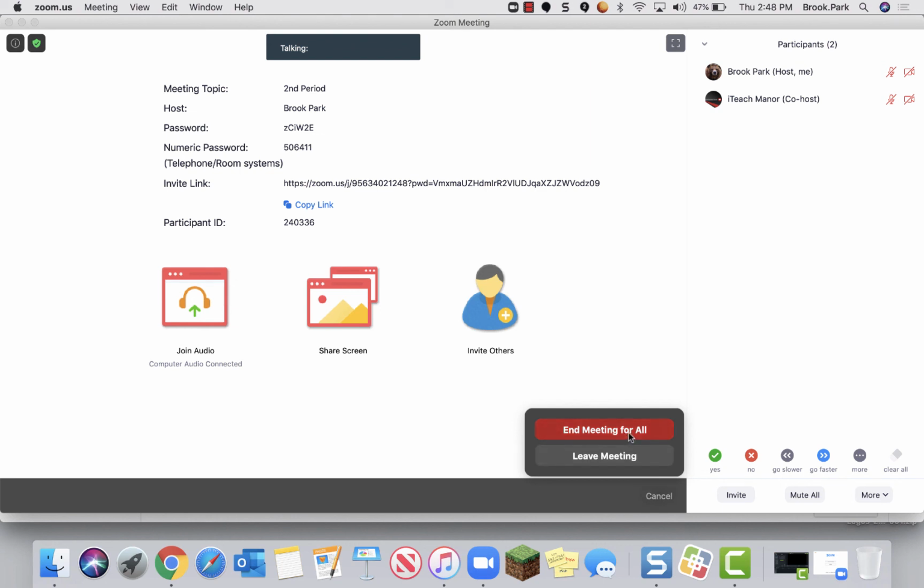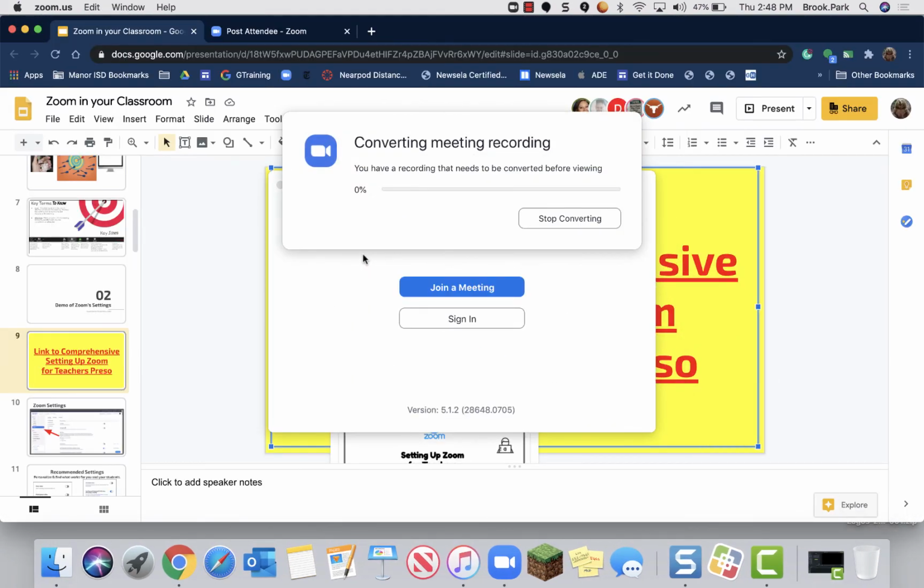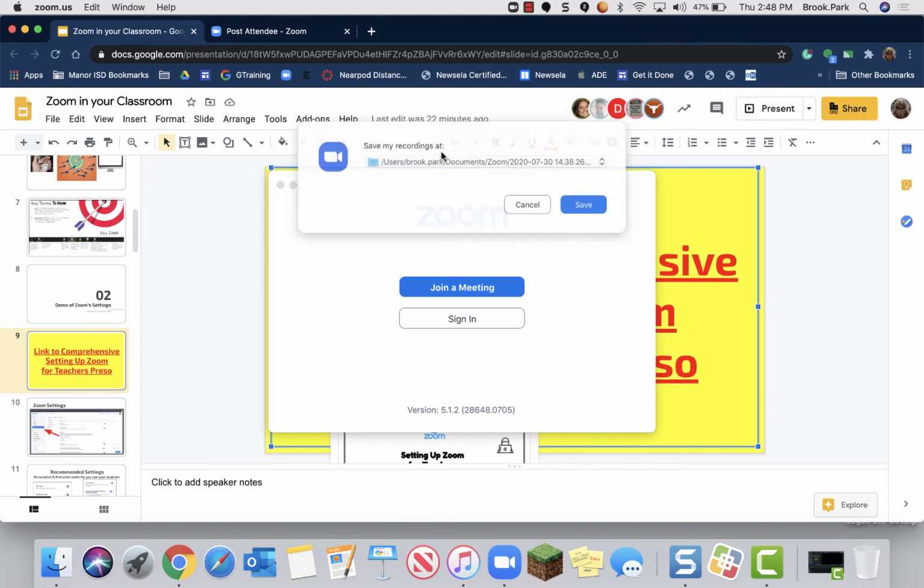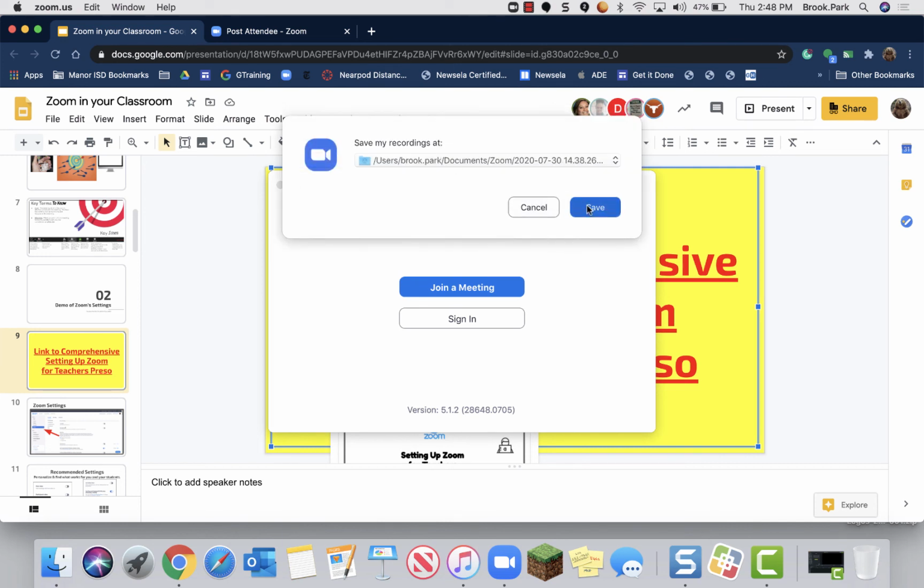So I'm going to end meeting for all. And then you'll notice that Zoom is now converting this meeting, and it's going to save it into my documents by default. You can change that if you want.